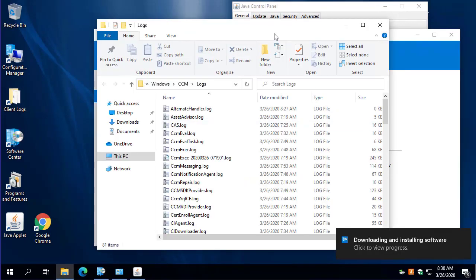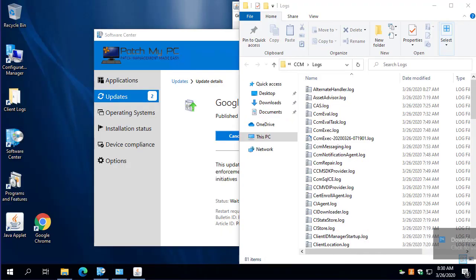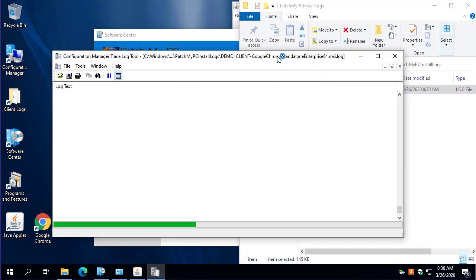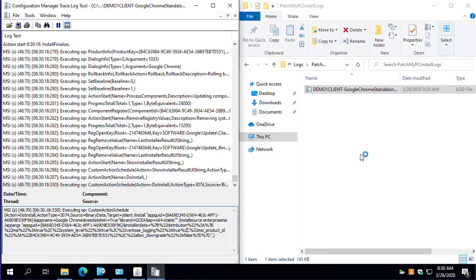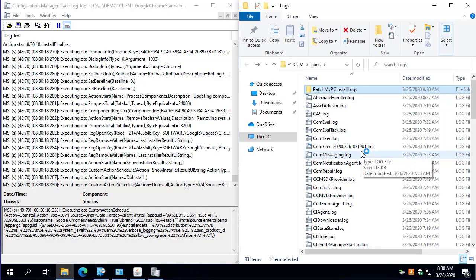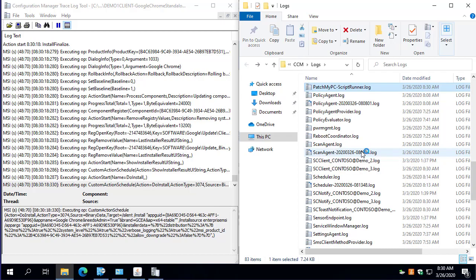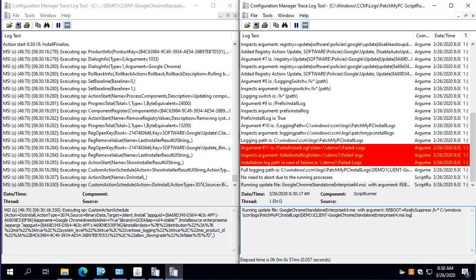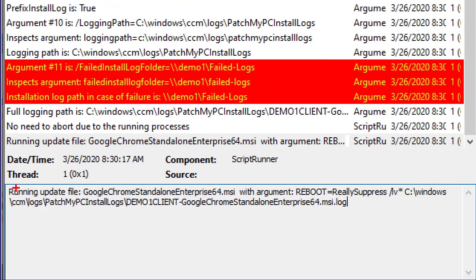Now, if you remember, we did enable logging for the Google Chrome installer. So what we should see happen in a minute is that we automatically create that subfolder within your client CCM logs, and we now have the verbose MSI log for Google Chrome. In the event that Chrome ever failed, you could go look at the actual reason for that. In addition to the vendor's install log, we also create our own installation log that will show you everything that we're doing, including customizations.